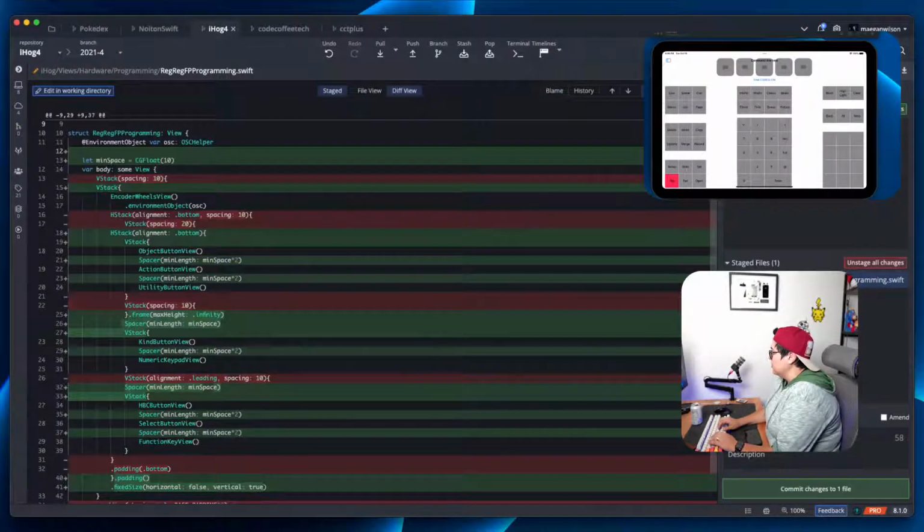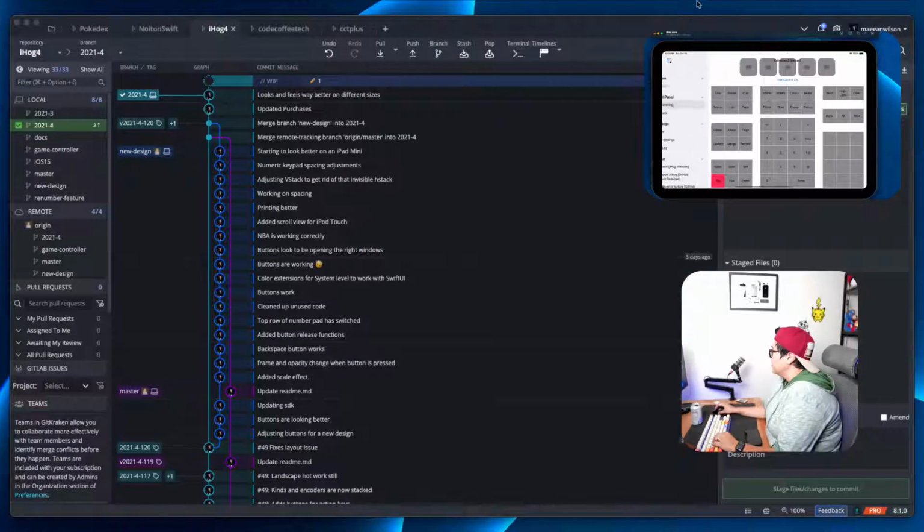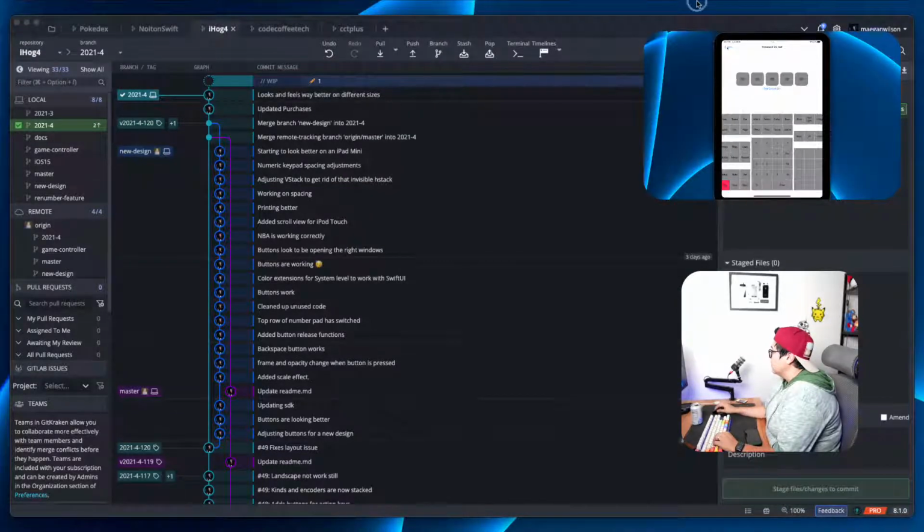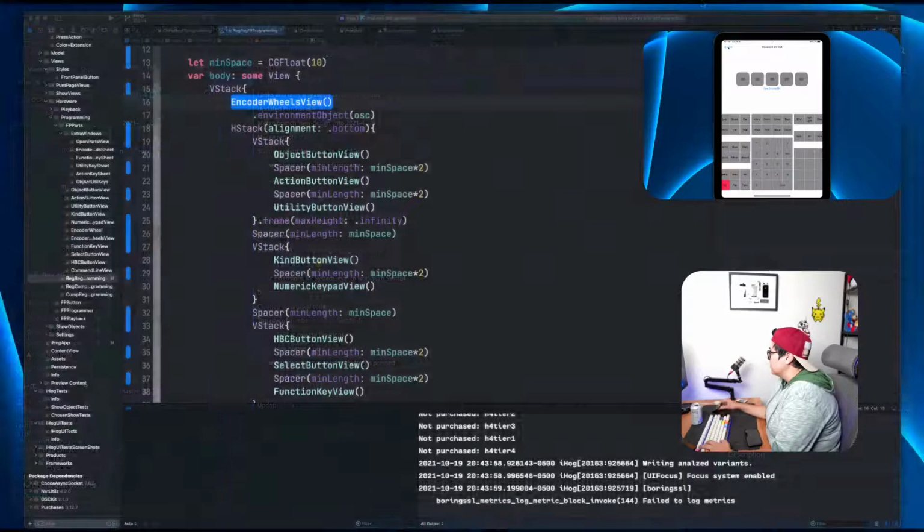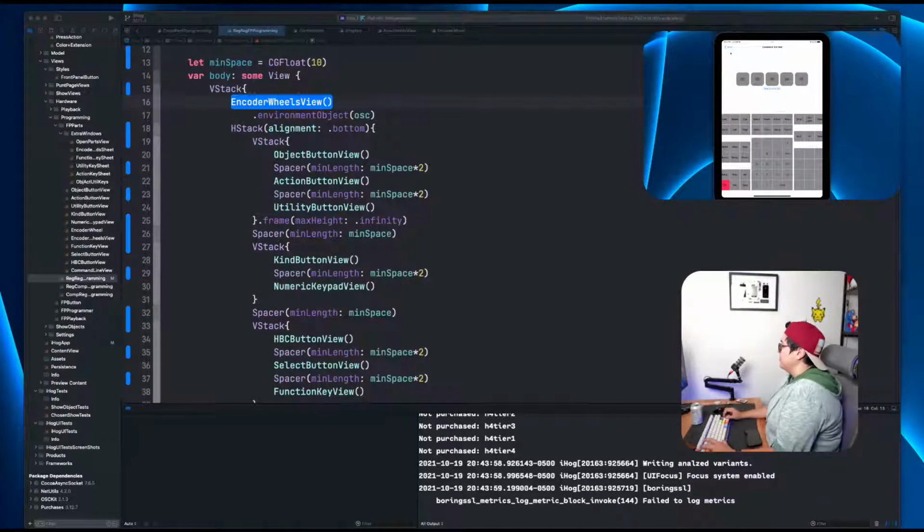Looks and feels way better on different sizes because I have all that space now when you expand. Oh, what does it do here? It still is really squished and really cramped, and the crappy part is I want to keep that basically the same. Right? Wouldn't you want to keep it basically the same? Well, I don't know. We might move some things around.